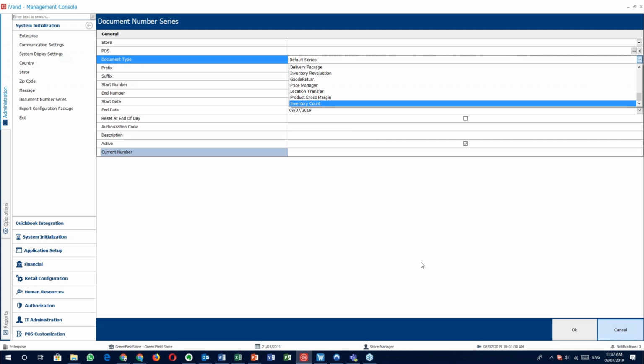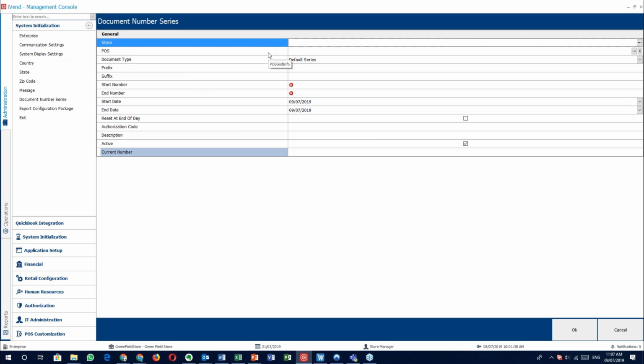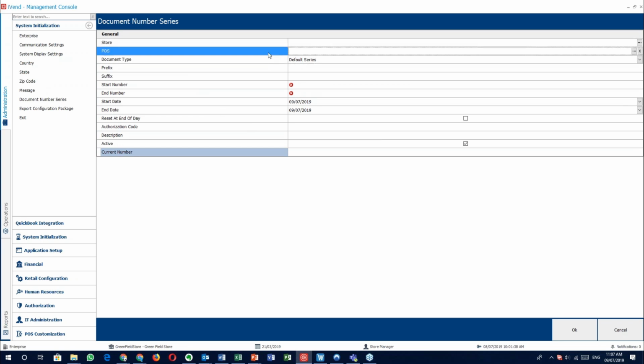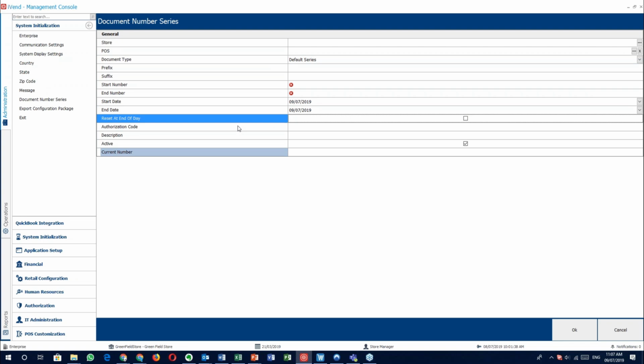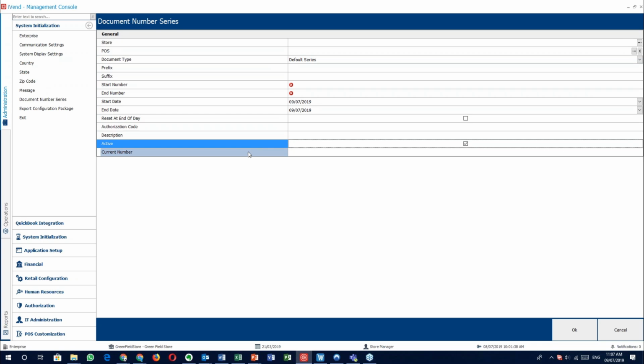You can also go and do things like setting prefixes and suffixes and start dates, end dates, start numbers and end numbers, as well as setting it for specific stores, as well as setting it for specific point of sale devices if you really wanted to go that far down the rabbit hole. Reset it at the end of day or not. It doesn't need authorization codes. Is its description active, and what is the current number? So those are things that can be set there.